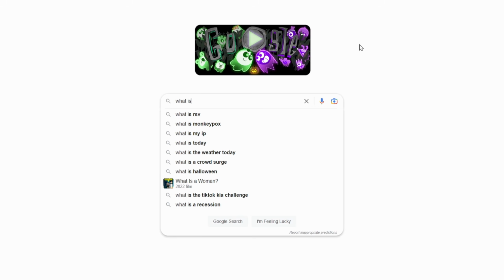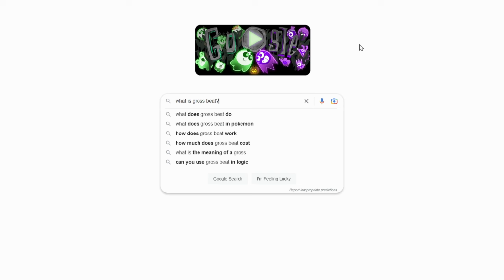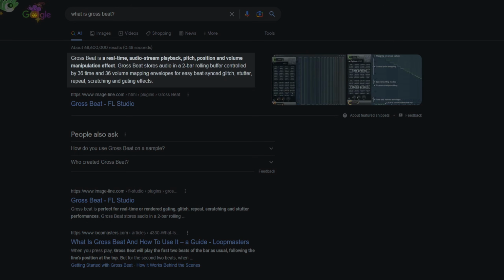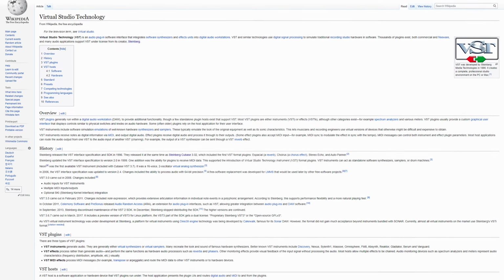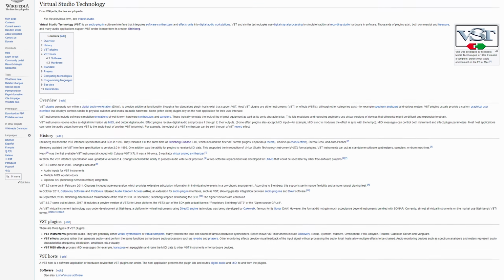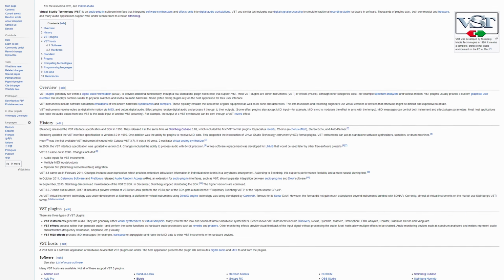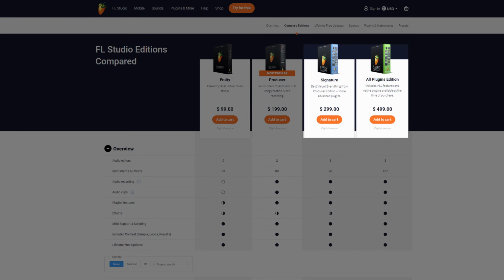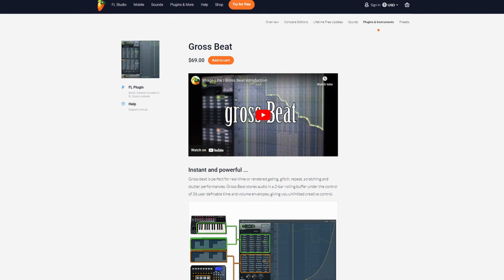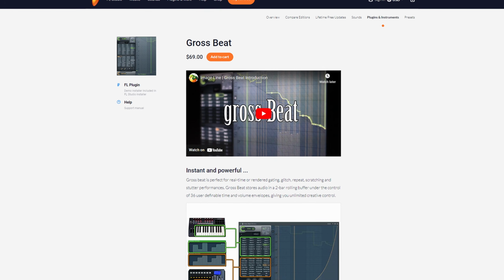To put it simply, Grossbeat controls an audio signal's time and gain over time with a graph editor that houses both controls on top of each other, and you can switch between them with a button. The reason we talked about the history of VSTs is because, you guessed it, Grossbeat was created on the VST platform. Now, it does come stock with some versions of FL Studio, but you can also buy it separately and use it in any DAW you want thanks to VST.